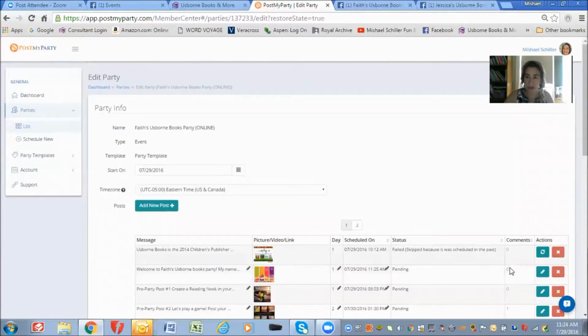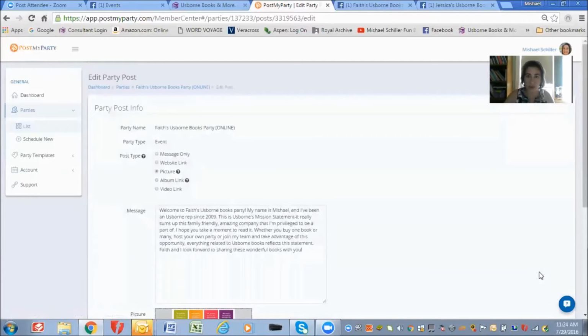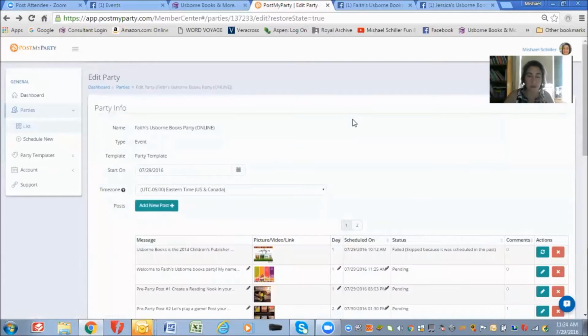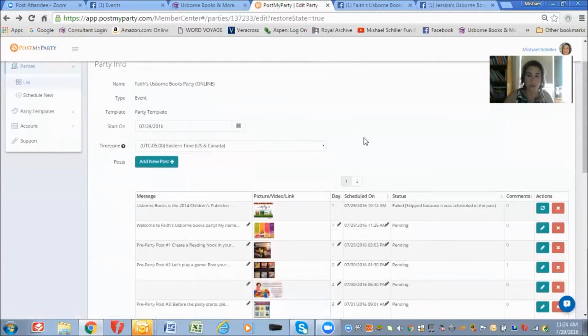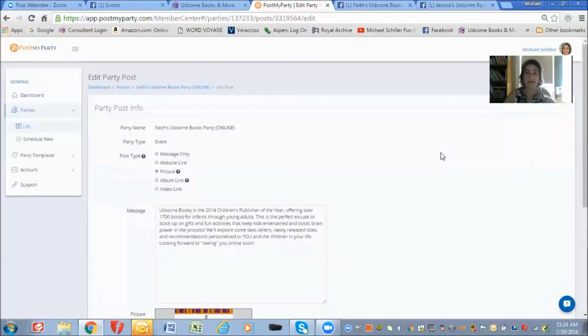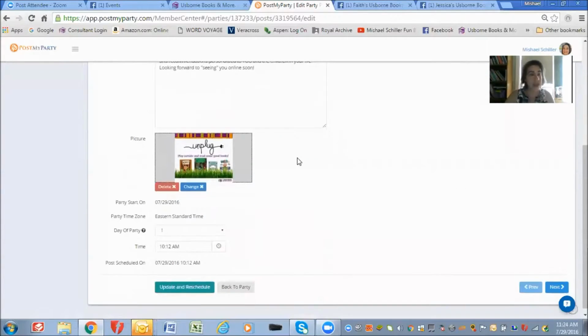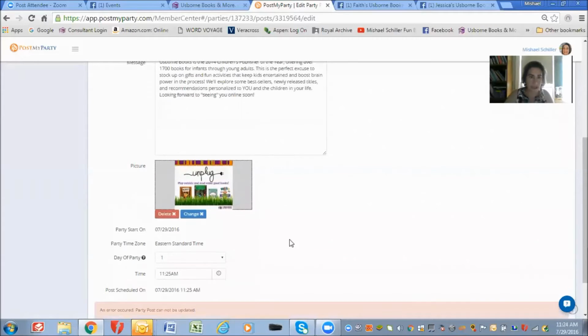These first 2 posts, I always post before, what am I trying to say? Before I invite the host as a co-host, because I don't want her adding people into the event if I don't have any posts in there yet. So I'm always really careful to make sure that those 2 posts get scheduled before I add her as my co-host. So we're going to do this one for 11:25. And then update.